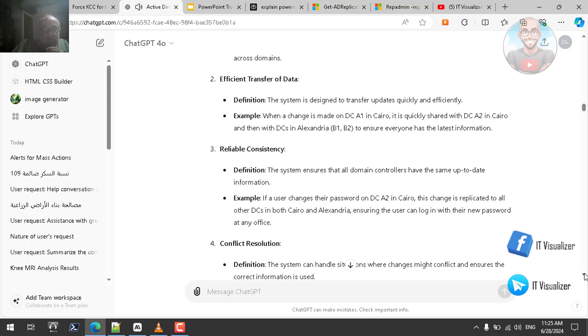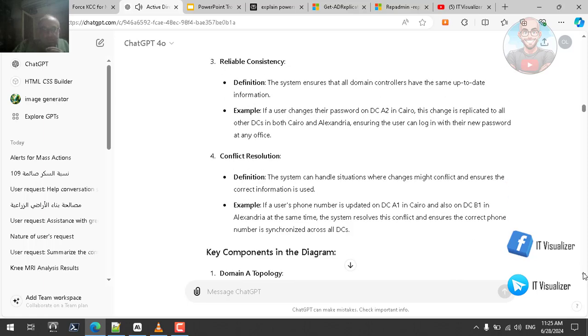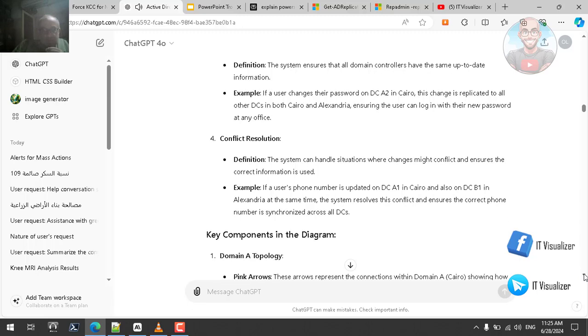3. Reliable consistency. Definition: the system ensures that all domain controllers have the same up-to-date information. Example: if a user changes their password on DC A2 in Cairo, this change is replicated to all other DCs in both Cairo and Alexandria, ensuring the user can log in with their new password at any office. 4. Conflict resolution. Definition: the system can handle situations where changes might conflict and ensures the correct information is used. Example: if a user's phone number is updated on DC-A1 in Cairo and also on DC-B1 in Alexandria at the same time, the system resolves this conflict and ensures the correct phone number is synchronized across all DCs.